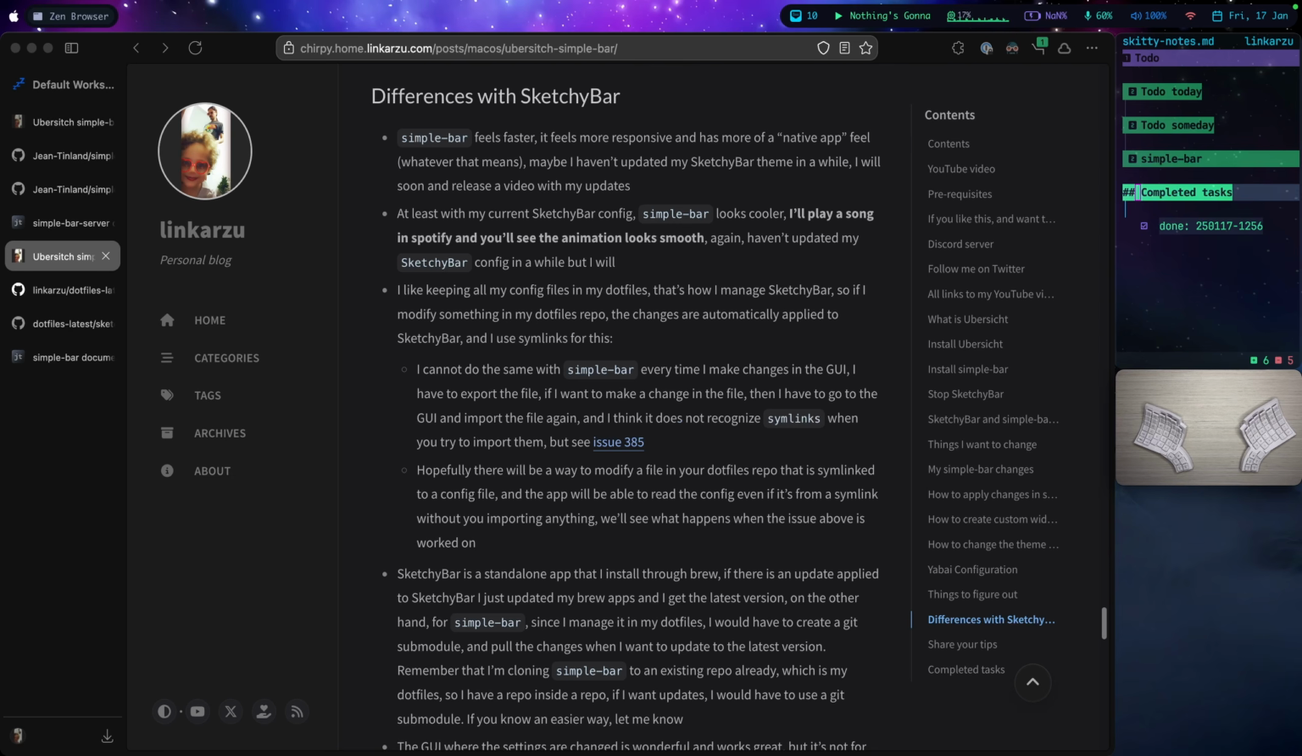There's a few things that I prefer on SketchyBar, and I'm just gonna list them here. I like keeping all my config files in my dotfiles, so that's the way that I manage SketchyBar. If I modify something in my dotfiles repo, the changes are applied to SketchyBar, and I manage the config using symlinks, but I cannot do the same with SimpleBar. Every time I make a change in the GUI, I have to export the configuration file, and if I want to import that configuration, let's say to a different computer, I would have to grab that file and import it.